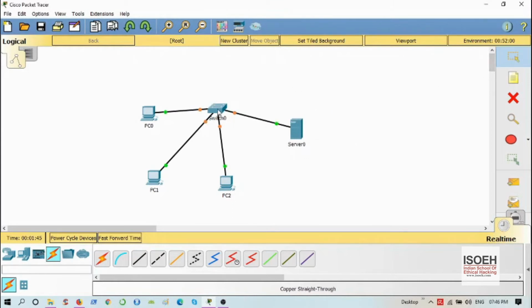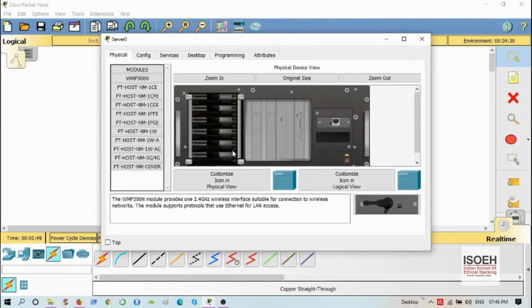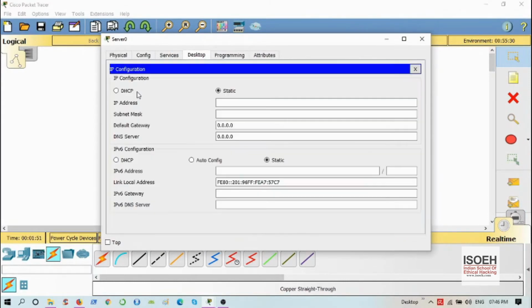and let's go to the server, desktop, IP configuration, and let's give it the IP 192.168.30.100, and this is the subnet mask. We don't need to provide any default gateway because we are not configuring a router.